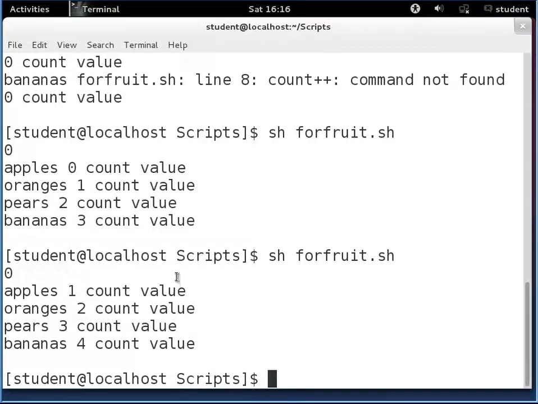Yes, we have 2 different results here. Check it out. Apples 1, 2, 3, 4. Apples 0, 1, 2, 3. As far as the evaluation of what's being presented, yes, it does matter. It's still adding 1 in either case, but it depends on when it's evaluated.